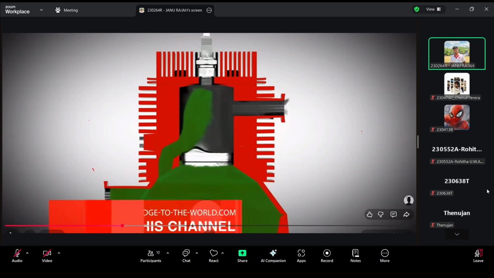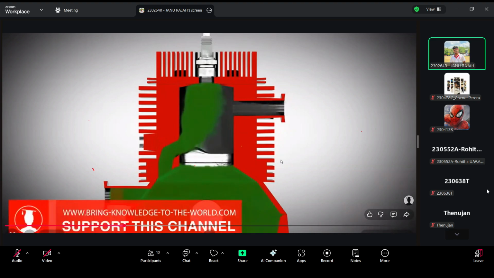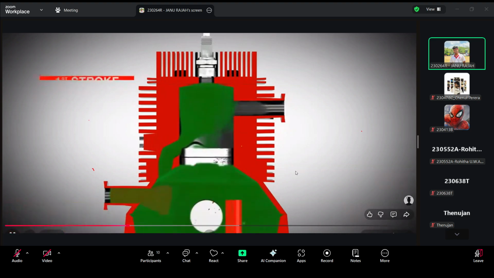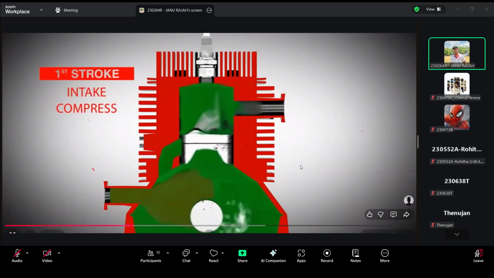The valve is like this, so it can only open that way. So when the pressure increases here, it won't allow the mixture to go out. So the mixture goes through the transfer port to the combustion chamber. At the same time, the fresh mixture forces the exhaust fumes out. Now the cycle starts all over again.